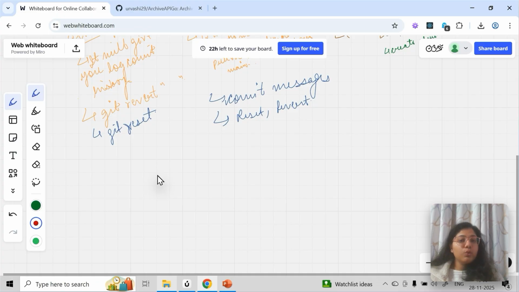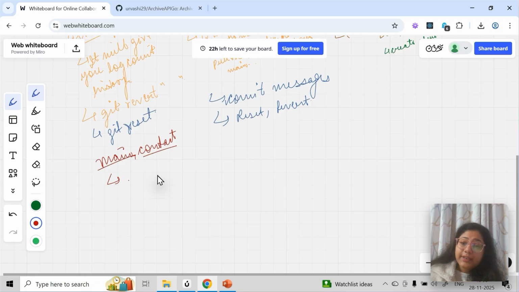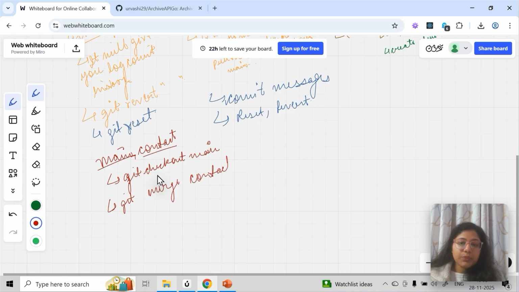But if you want to do it from local, you can do that. Let's say you are in contact branch. You have two branches, one is main and one is contact. Same thing you can do from local also. Right now I am in the main branch. I'll run git checkout main, and then I'll just say git merge contact. That's it. So contact will be merged with main.